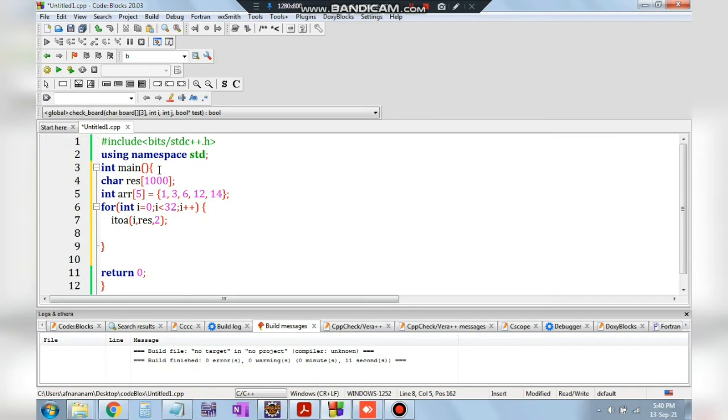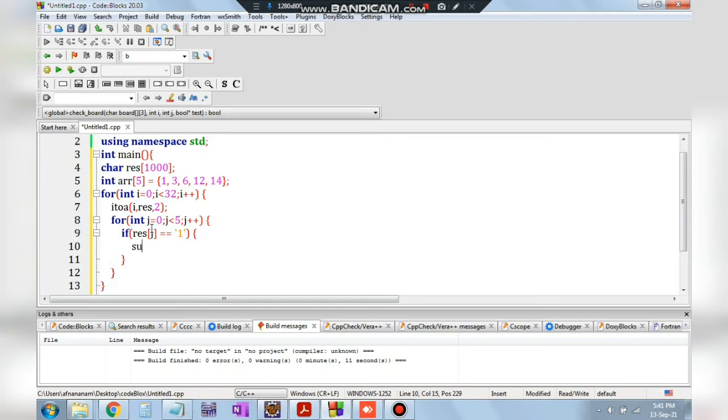Now when we have the binary equivalent, we are checking each of these elements here. So for that we'll have a for loop, for int j is equal to 0, j is less than 5, j plus plus. What we are checking at each iteration is that if result of j, which is a character, is equal to 1, at that time only we'll consider the sum, right?